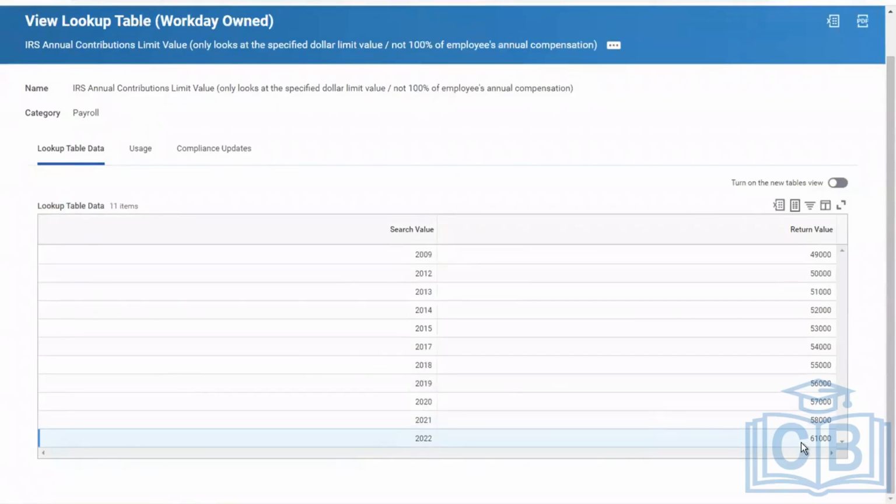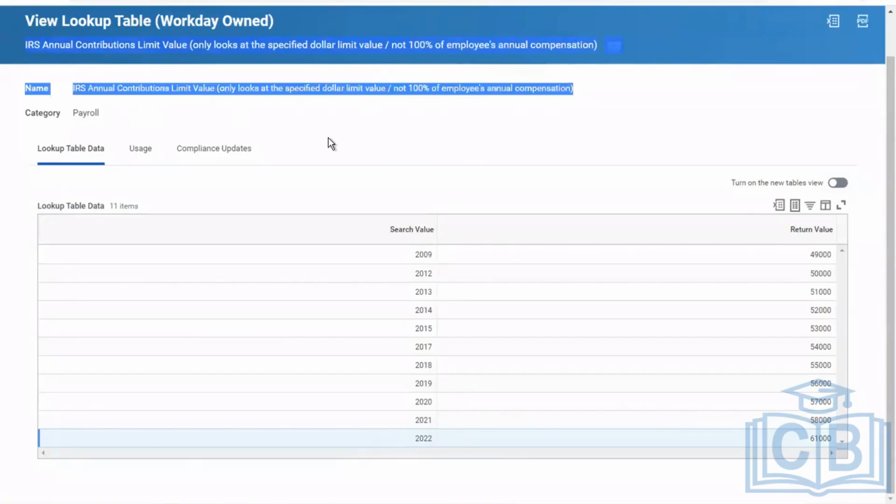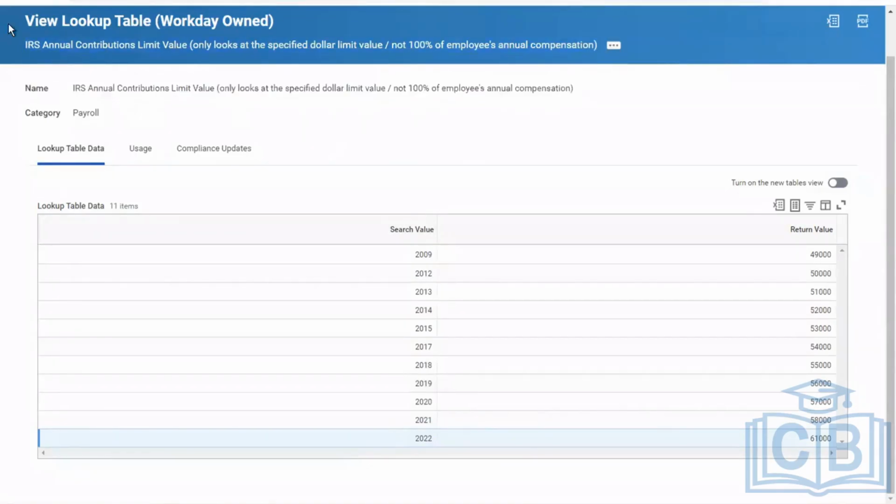Who is deciding these numbers? These numbers are decided by the Federal IRS, the Internal Revenue Service. Similarly, the IRS will decide the tax percentages. Something like this, Workday will create a table, and we don't have any option to edit or modify.